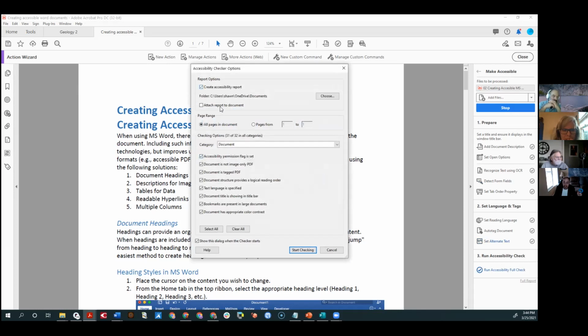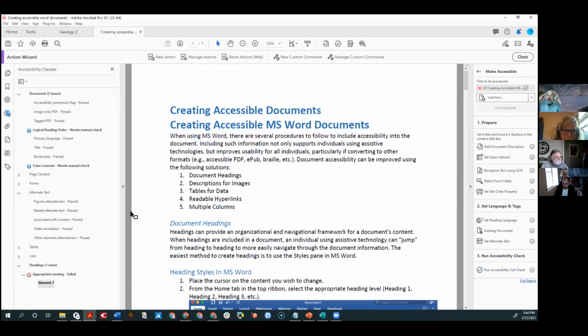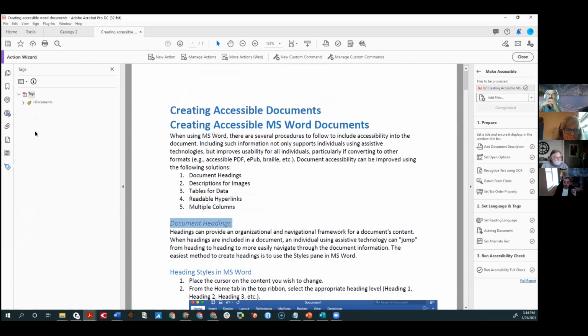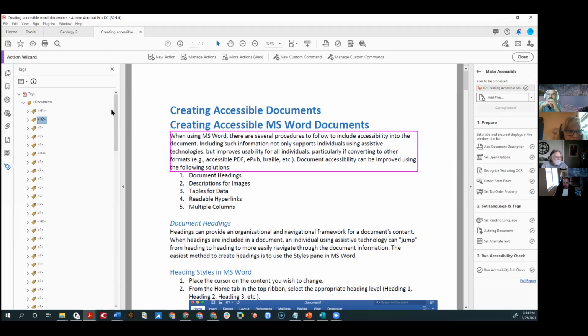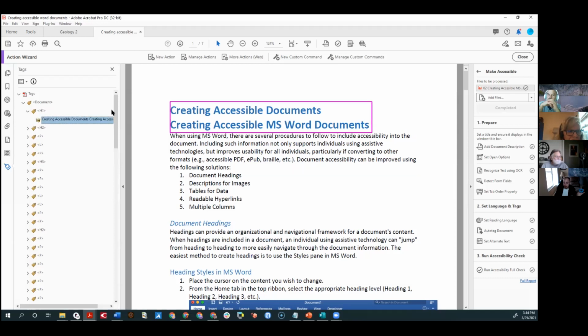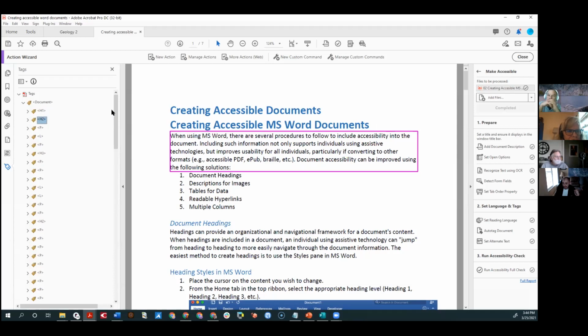Finally, it's going to run the accessibility check. So let's select start checking. Not bad. Not bad. So it looks like we have a heading out of order, but here's the thing. We can't rely on this. We have to go in the tags panel and verify. So we got an H1 and H2. Anyone see what's wrong here? It's grouping both of our headers under an H1. And it's marking this paragraph text as an H2.